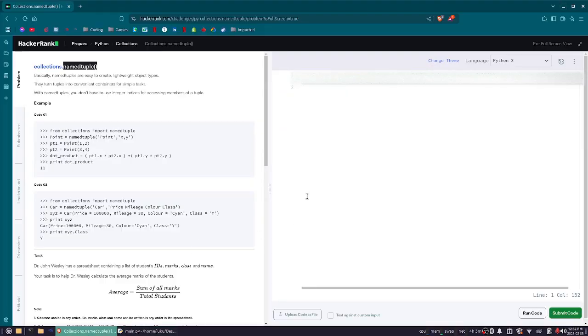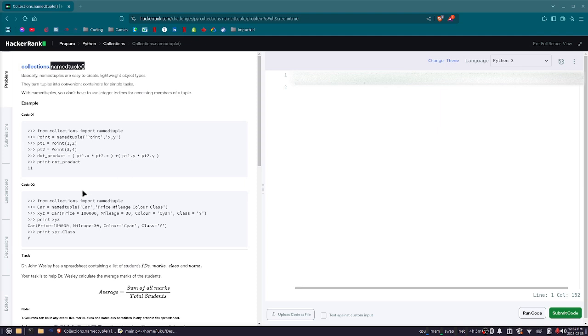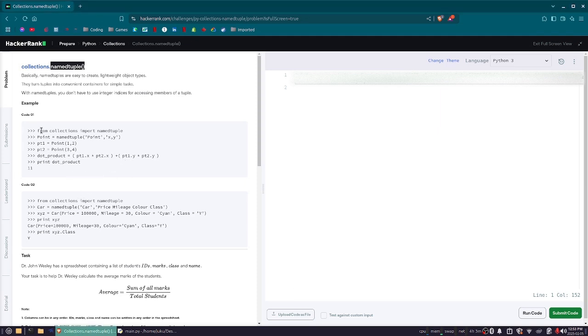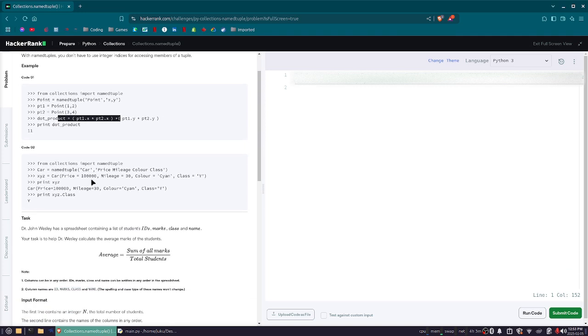We'll go over to the actual challenge here. So it's pretty straightforward as it shows. You have this case, it's using a point object that it created. It has 1 and 2 and it's doing some operation. And this is the same thing where it's using a car object with some price and mileage and whatnot.